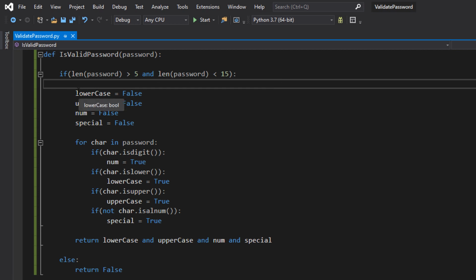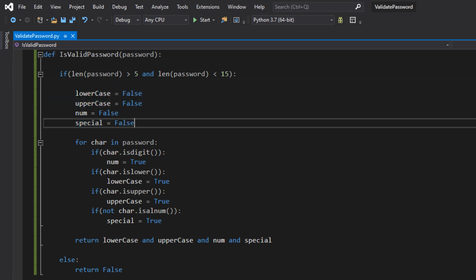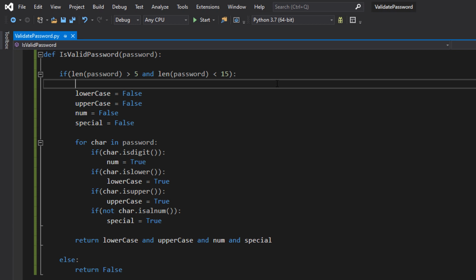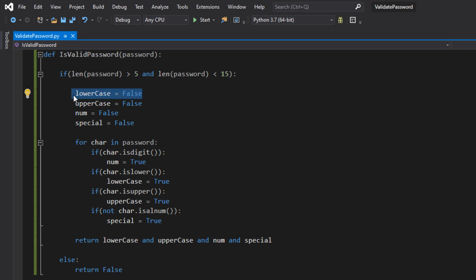Inside, we are going to do 4 variables. We're going to do lowercase equals false, uppercase equals false, num equals false, and special equals false. Basically, these are going to be 4 booleans. And we're going to loop through the entire string. And when we find a character that matches being lowercase, uppercase, a number, or a special character, we're going to set these to true, and then at the end we're going to see if all of these are true or not. If all are true, the password matches the criteria. If at least one is false, then the password doesn't match all criteria and is therefore invalid.